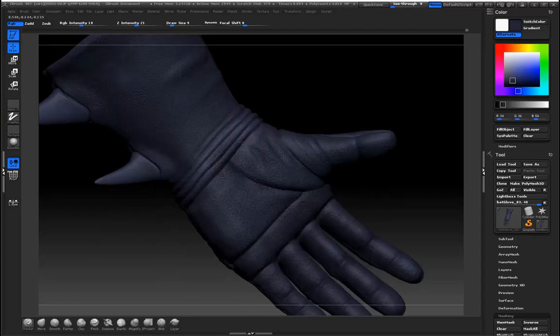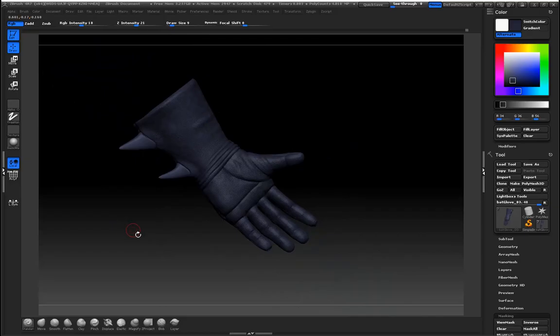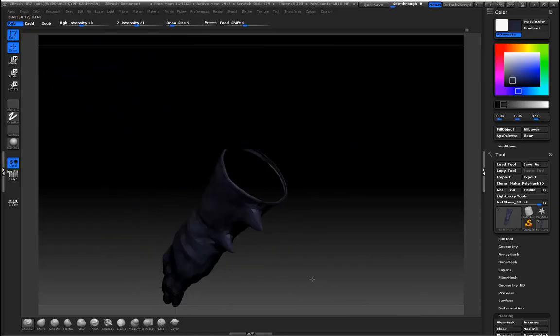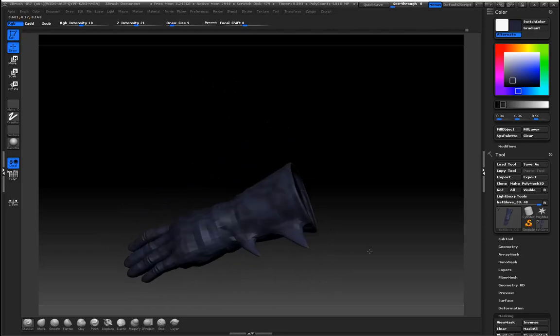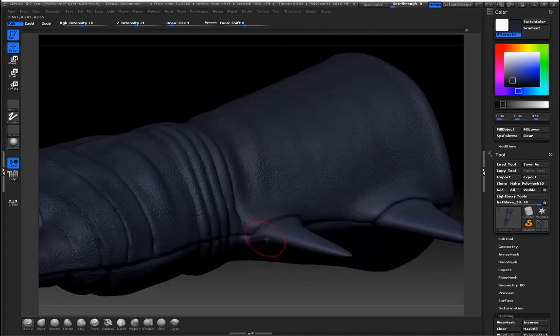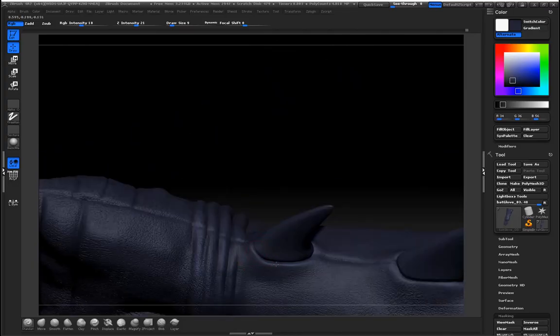There we go. So it's looking pretty good. So where those spikes are, I think what we'll do, we'll add a bit more sort of darker area, like so, just to get that crease to stand out as well. And we'll just pull that around there.